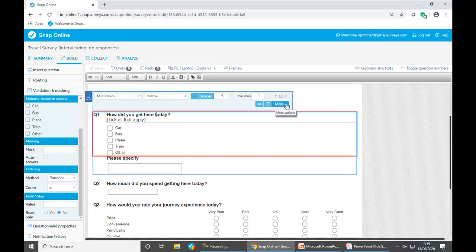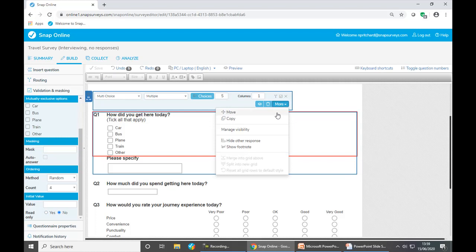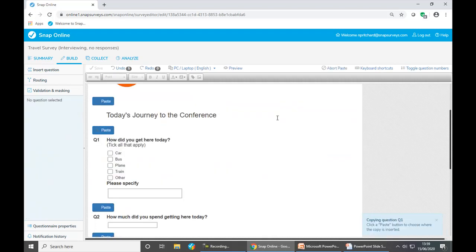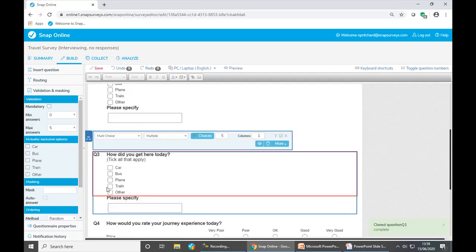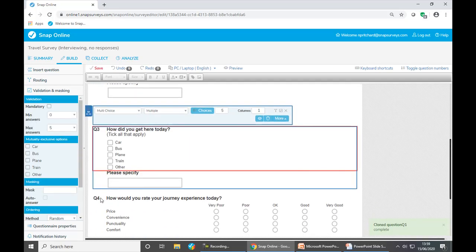So if I go to More, and copy, we have the option to effectively paste that question or a clone of that question wherever we want. So I'm actually going to pop it after question 2, so into the question 3 position, and you notice what was question 3 is now question 4.